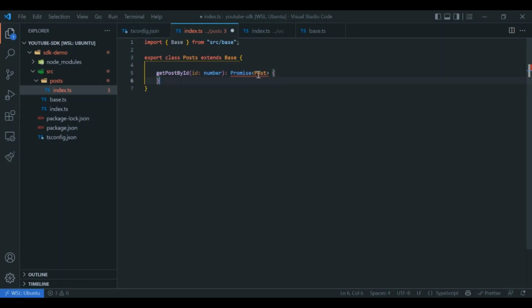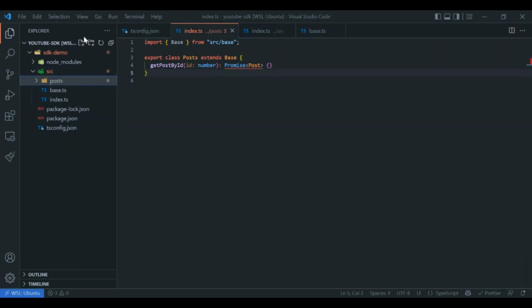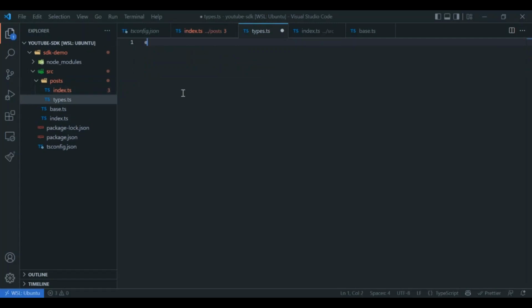So now we need to define what this post looks like. So we will create types.ts, and here we will define that. We will export declare type Post equal to, and here we will define what it is. It will have ID which is a number, title which is a string, body which is a string, and userId which is a number.